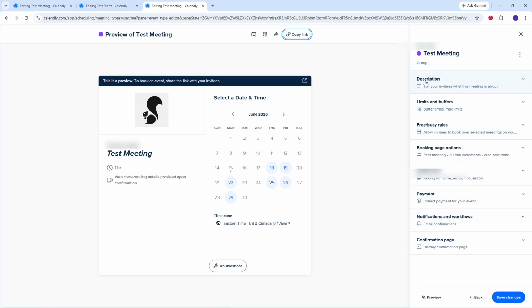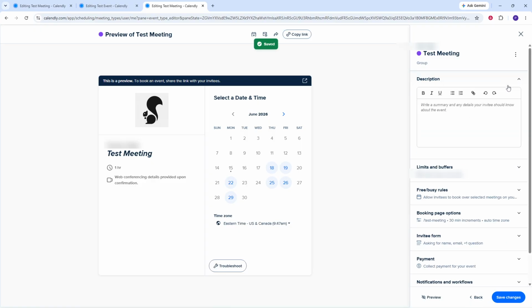First, expand the description section and enter information about the meeting. This is a great place to explain the purpose of the session, what attendees should expect, or anything they should prepare in advance. Next, open limits and buffers.